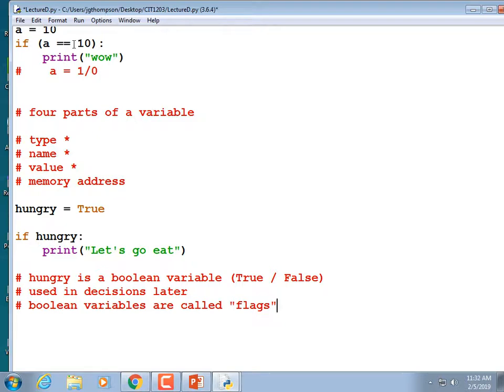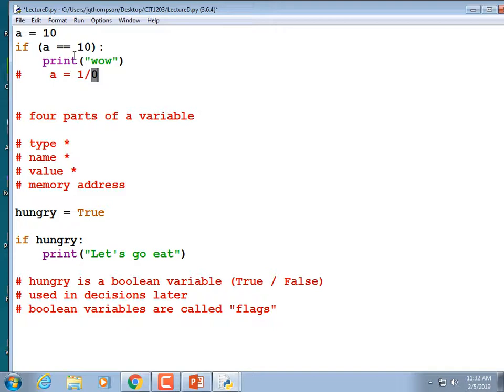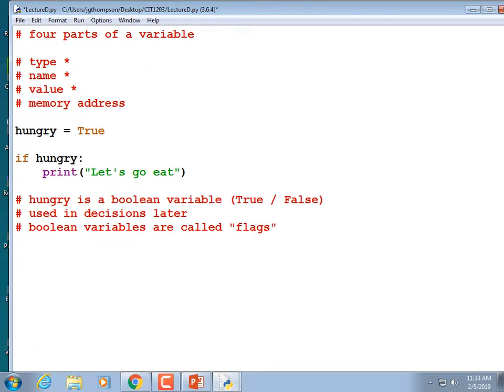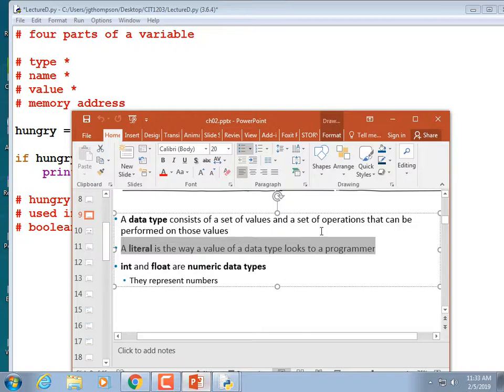This is also a literal. This is a literal. That's a literal. Literals are unnamed constants. They are things that are actually typed into the program. They are not variables. They get assigned to variables to do work. Again, that's more a computer science-y term.